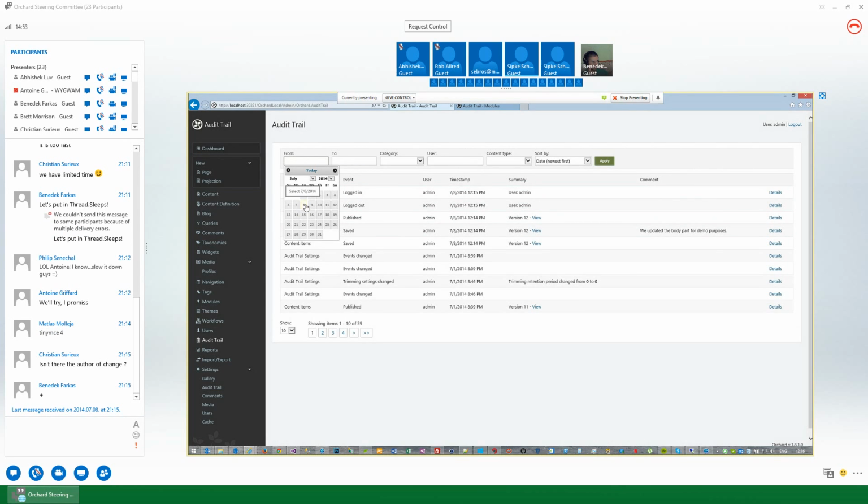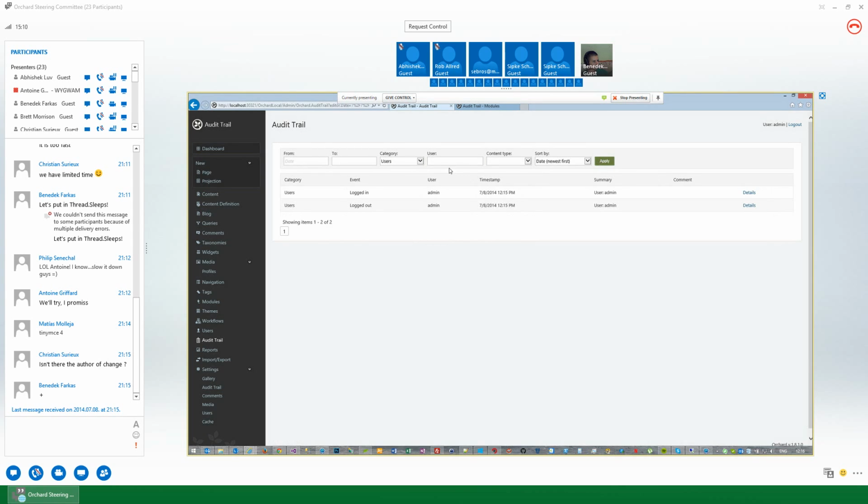Filtering. Daniel broke the tool picker. We can filter by category, filter by user, filter by content type. This is related to content type definition events, which are also logged.